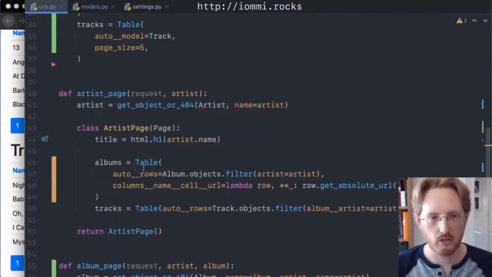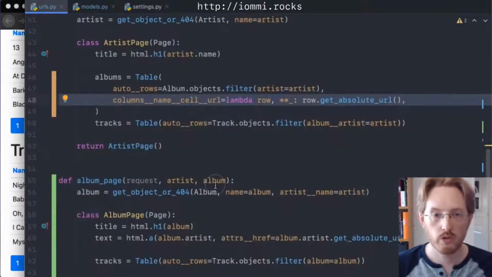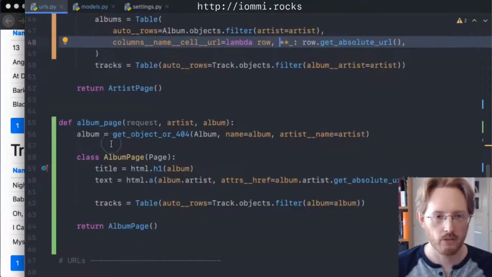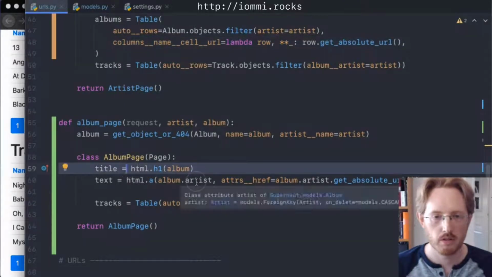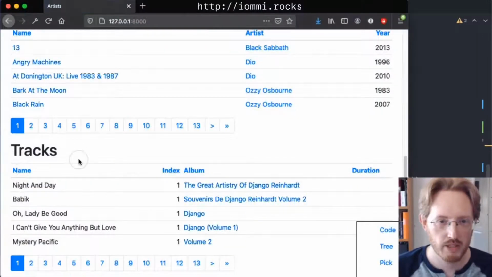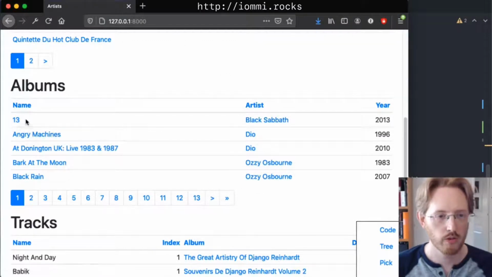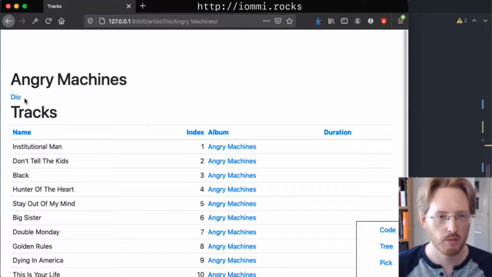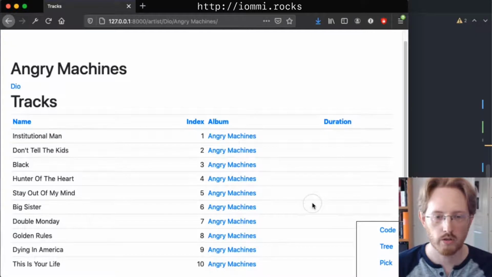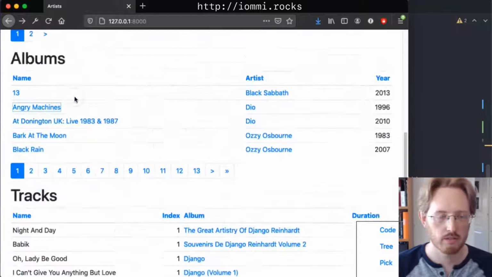And on the specific artist page, we're just going to do the same cell formatting or cell URL. And we have an album page, which is the name of the album. So we'll reload that page. You see now you have links like we had before, but also for the albums. If you click on those, you get an album. See the name of the album and what artist it is and what tracks are on the album. You get these links in various places.